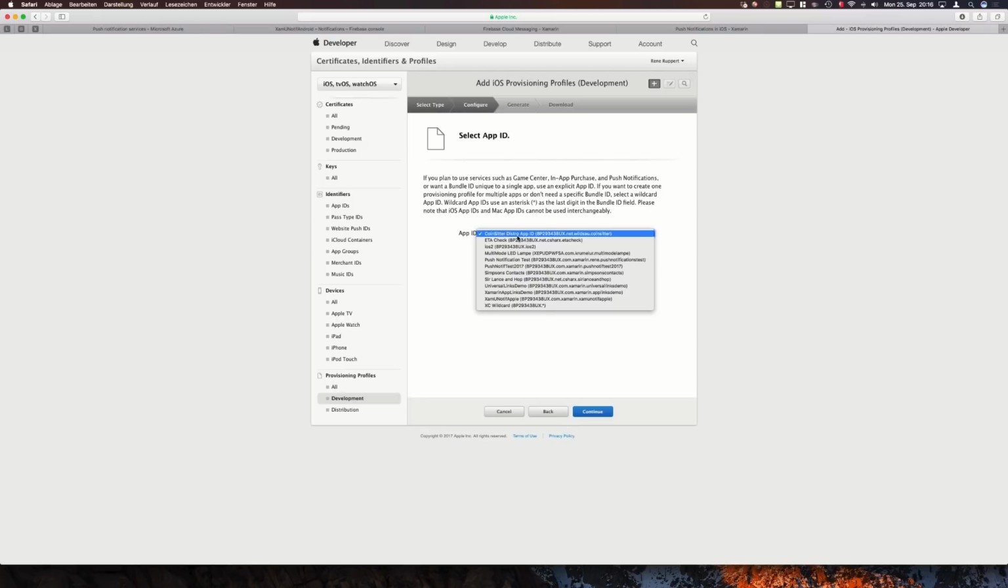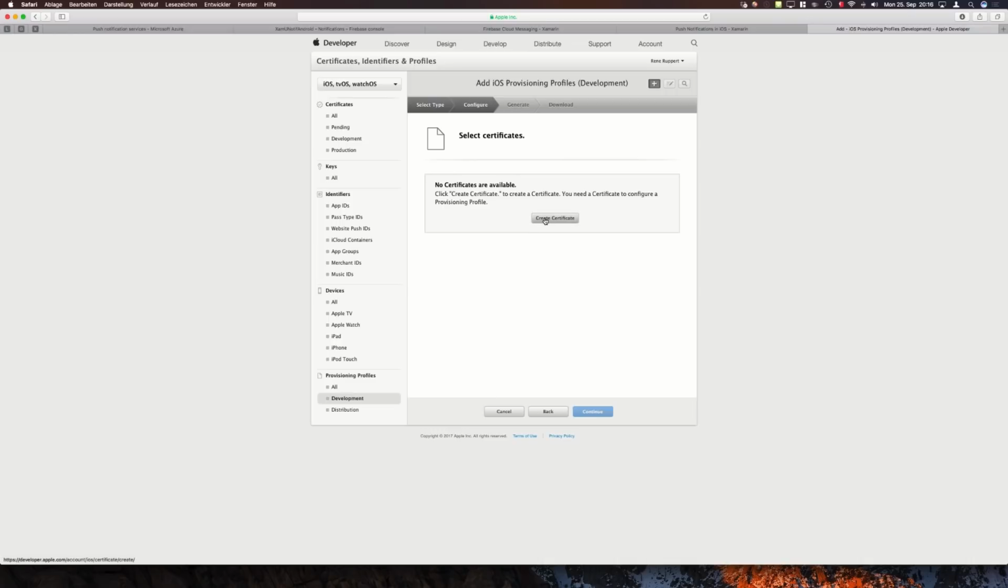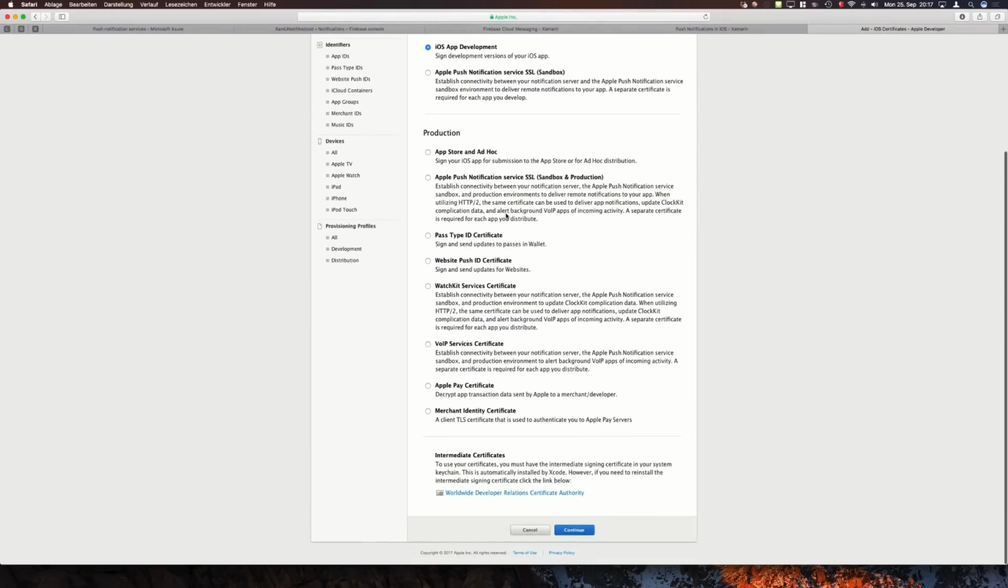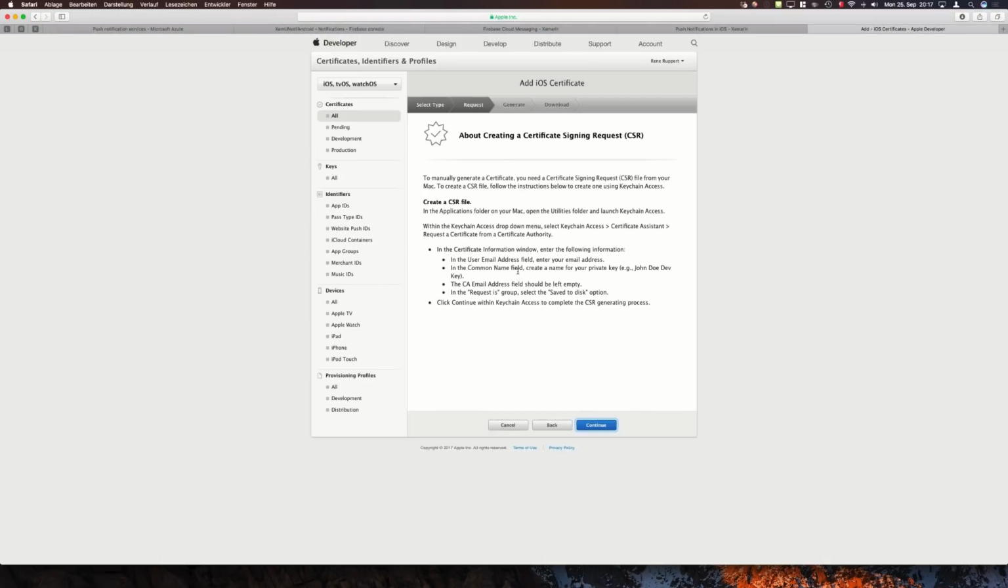Continue. Pick our XAMU notification Apple ID here. That's the one. And I haven't created a dev certificate yet. So you see, I really cleaned out my development account here for this demo. So I want to create a certificate first. And we want to create one for iOS app development. Now notice the difference, not for Apple push notification services, just for development. And it wants me to go through the same process again, but for a different purpose.